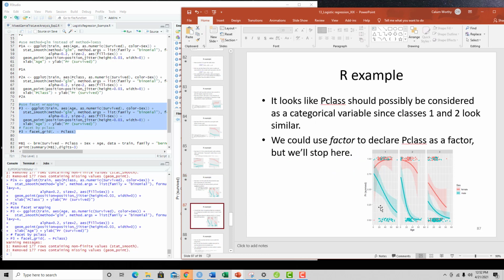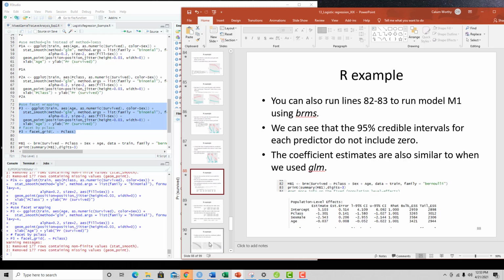Okay, so we could look at this data. We might think, well, classes 1 and 2 look pretty similar and dissimilar from class 3. So we could use factor to declare passenger class as a factor. Here we've treated it as numerical, but we'll stop here. If you were actually publishing this, you might look into this further. You could test possible interactions and things like that. But here we're really just interested in looking at a simple logistic regression example.